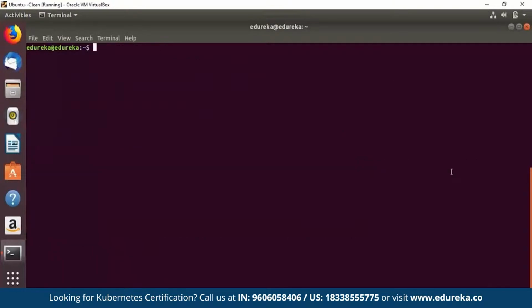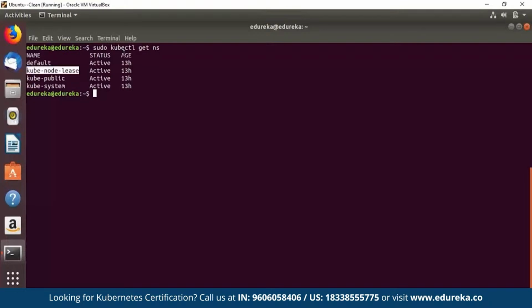Now we are going to view all the namespaces that are available in the Minikube cluster, and I'm going to do this by using the command kubectl get ns, that is namespace. Once that is done, you can see that there's a default namespace which is active and created 13 hours ago. You can also see kube-node-lease, kube-public, and kube-system namespaces.